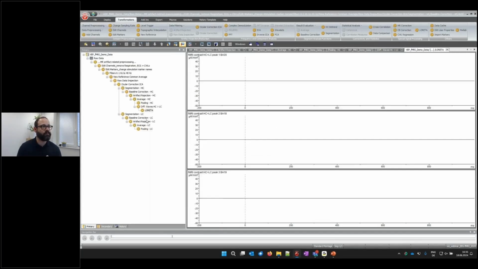And here we go. I'm just renaming my node here as I have done with the others. So this is now the LORETA based on the fMRI contrast HC larger than LC, so that I know later when I do the other one which one is which.